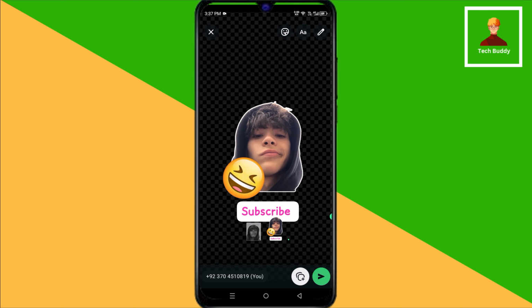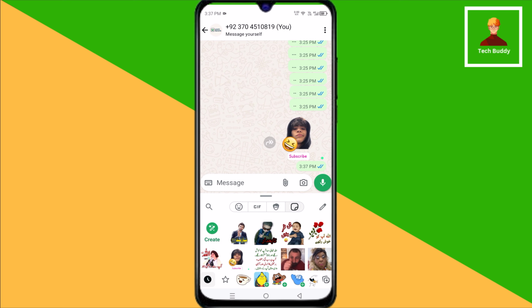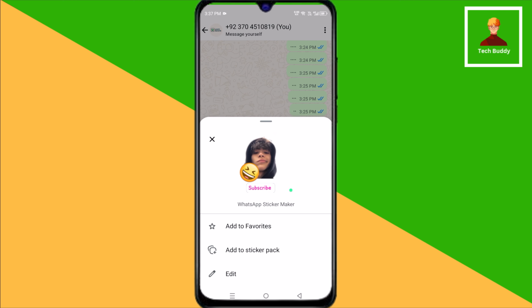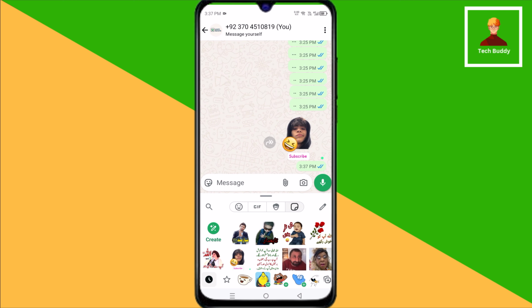Now, if you like how your sticker turned out, just tap Send at the bottom right to send it in the chat. To save the sticker for later use, tap on it, then choose Add to Favorites. You'll now find it anytime in your Favorites section under Stickers. And that's it. You've just created your own custom sticker on WhatsApp.